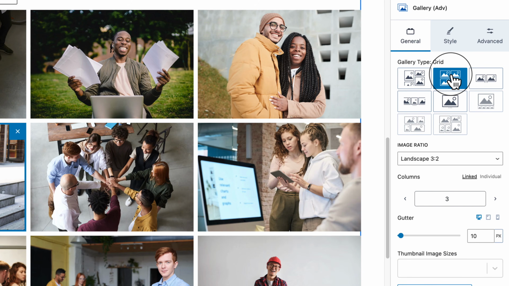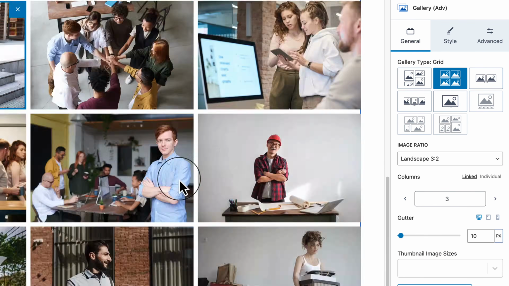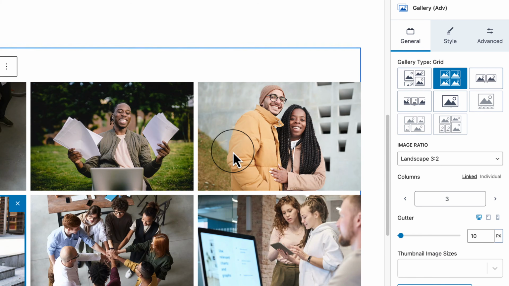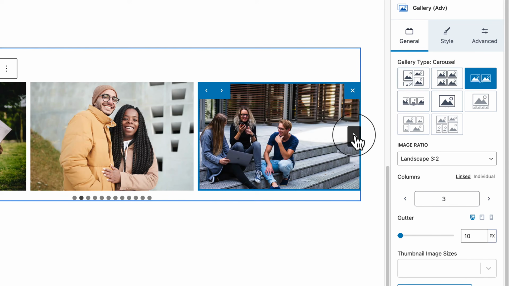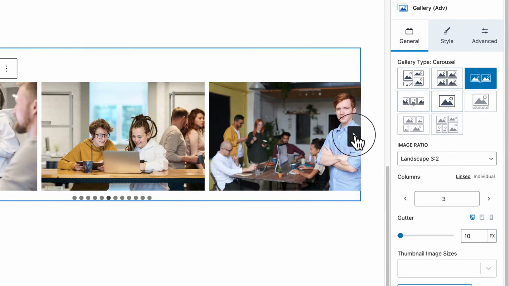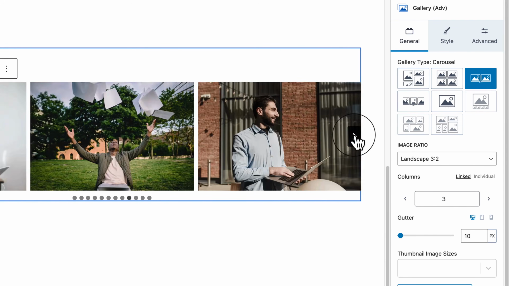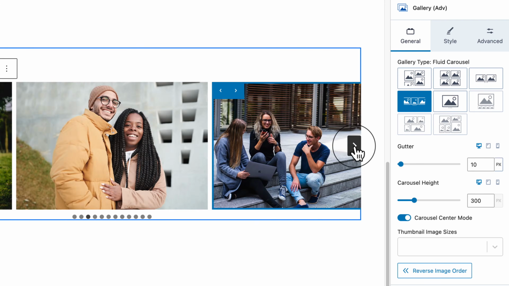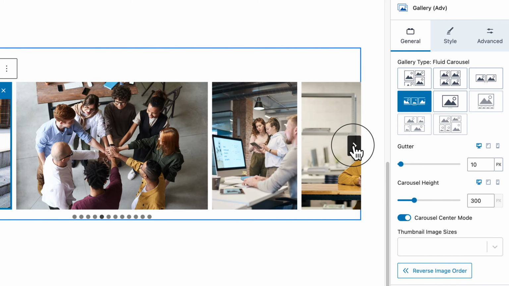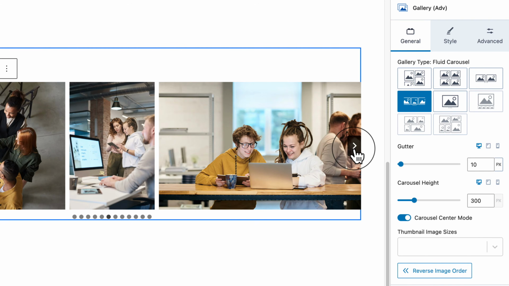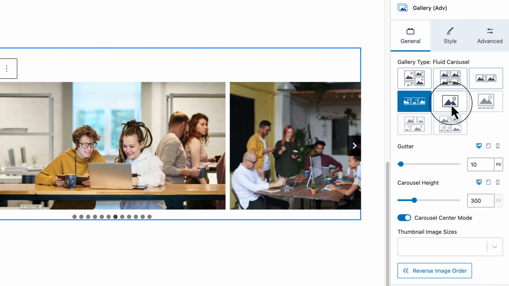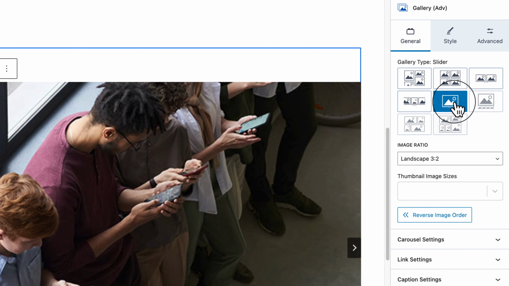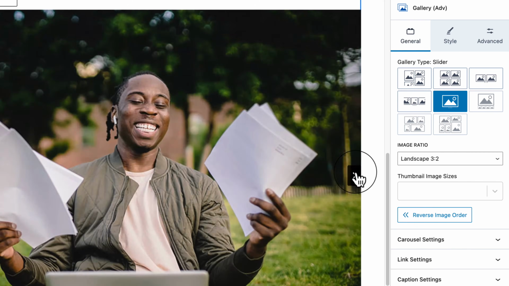When I select the grid layout, it's displaying all the images as a grid and cropped the images perfectly. And if I select here, you can see this is a carousel layout. It's a nice carousel with a nice slider effect. And here you can see there is another option which is called fluid carousel. Now if you take a look here, the fluid carousel is displaying fluid, like a part of these images, and displaying as expected. And here is another one which is slider. So basically this one works like a slider.